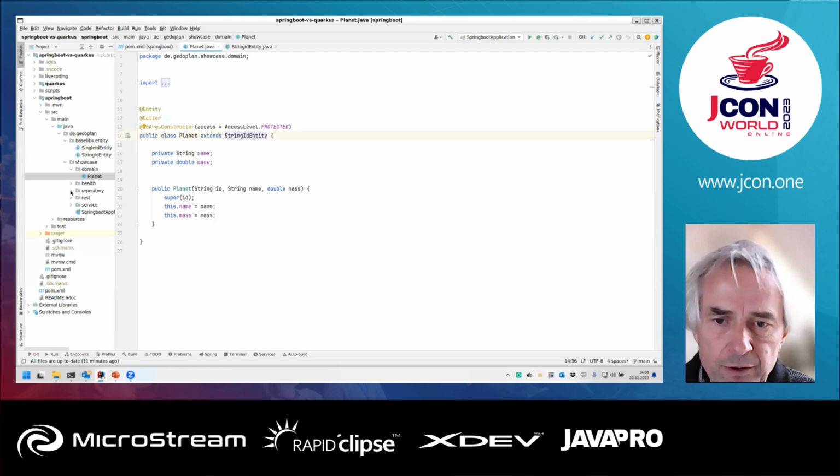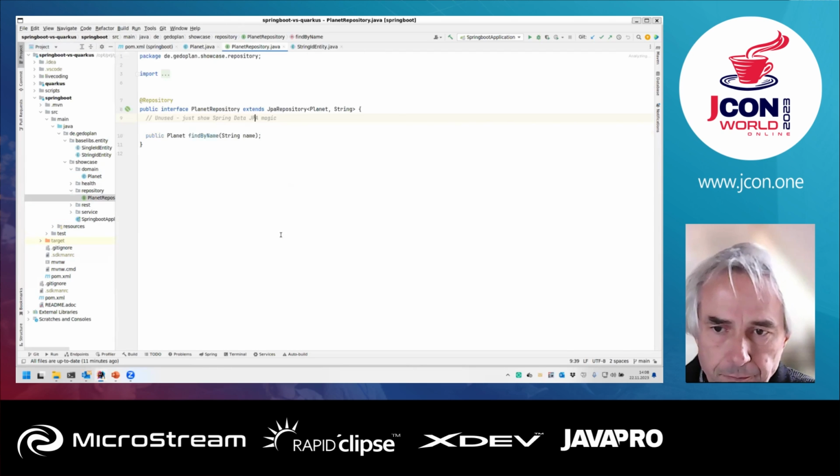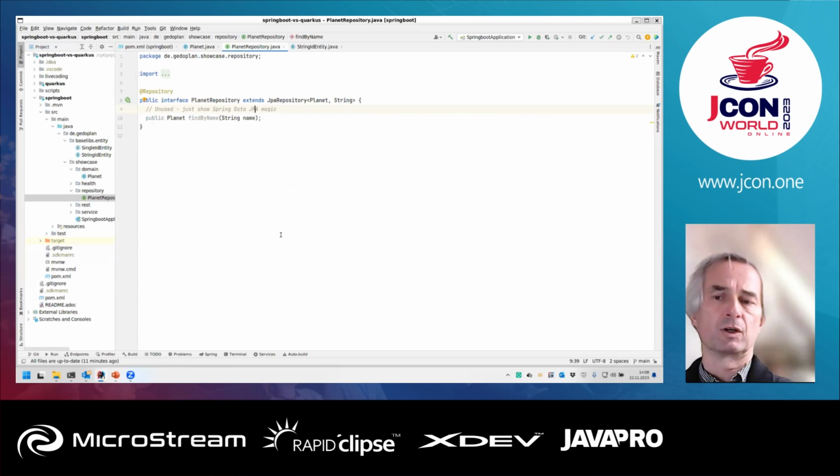And in order to access the database, we can use a repository, and that's one of the very cool points for Spring Boot. We can define the repository just by writing an interface. It has to inherit from a base interface from the framework, specifying which entity and which type of primary key or ID we have.